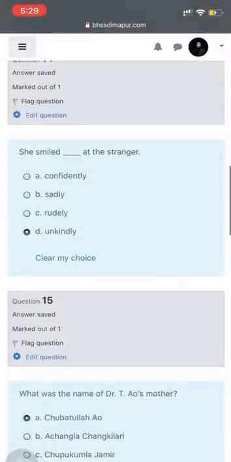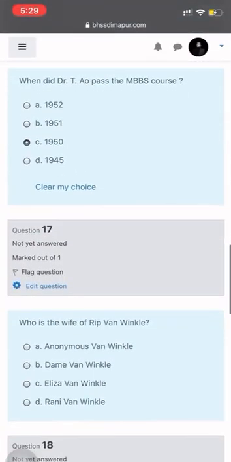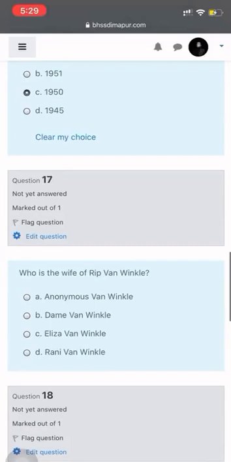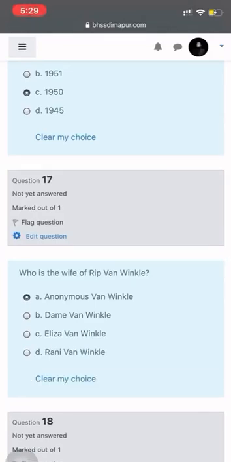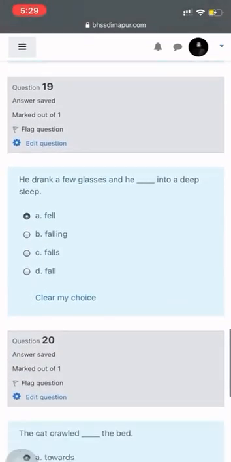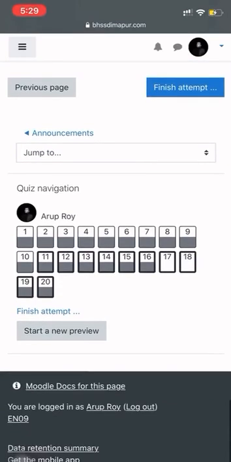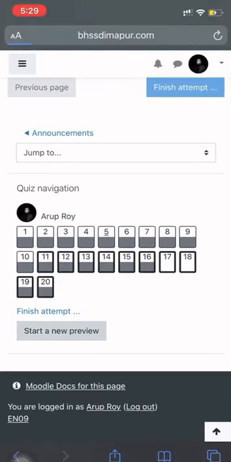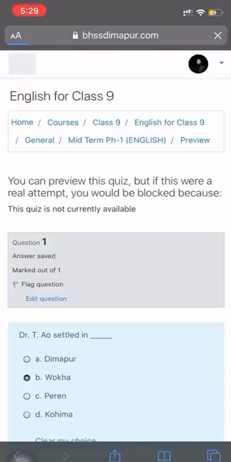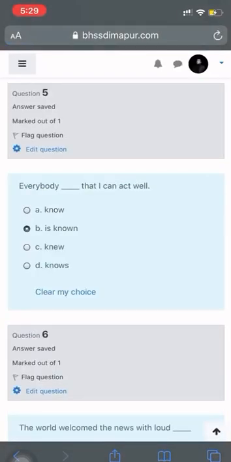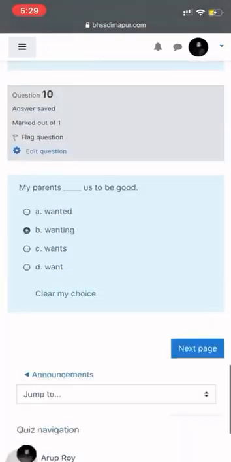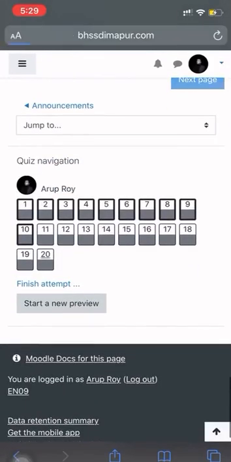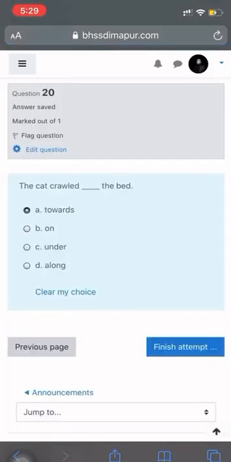So I can go down and look at my question number 17. So I can see here the 17 question is not yet answered. So I can click on an answer 17 and 18, right? And there is another way of navigating your question, that is by clicking on the question. If I click on question number 5 here, it will take me to question number 5, right? And if I click on question number 20, it will take me to question number 20 right away, right?